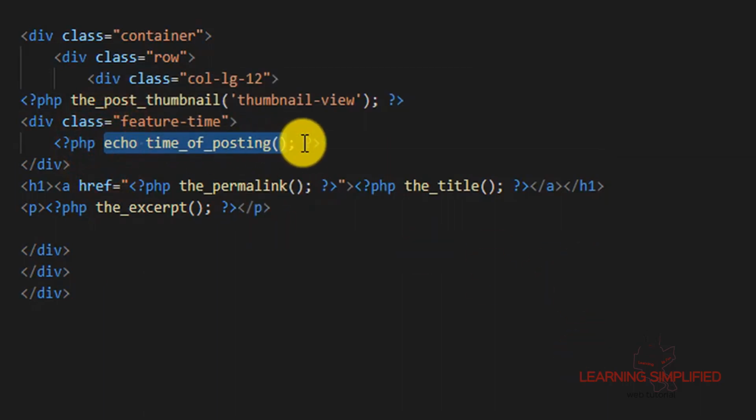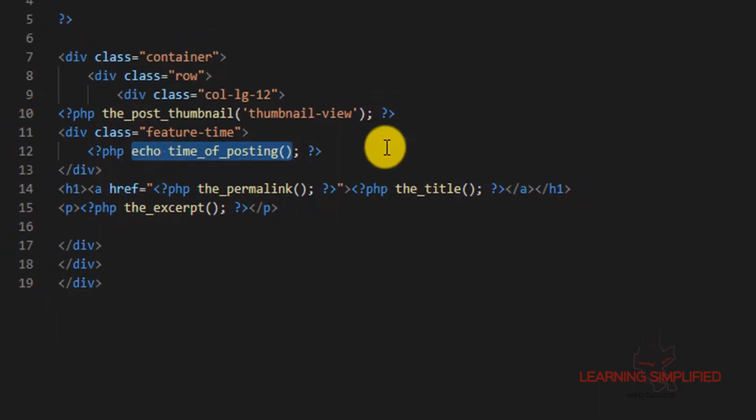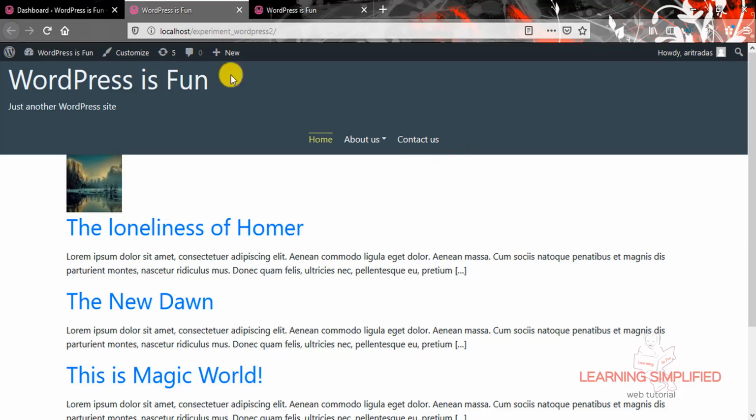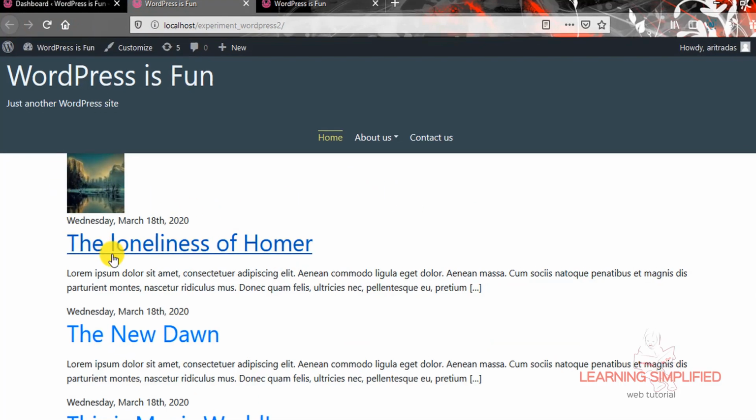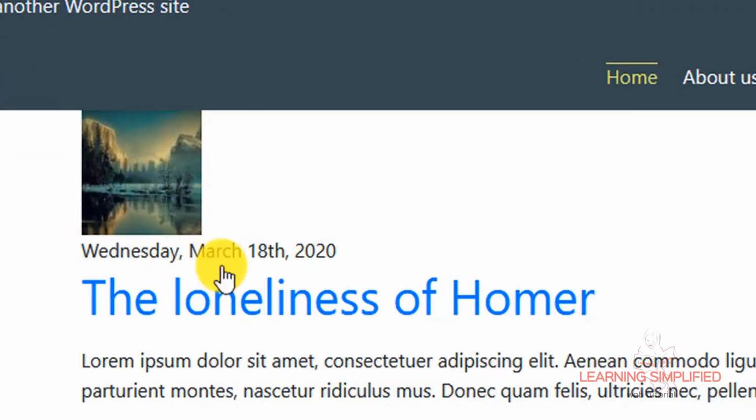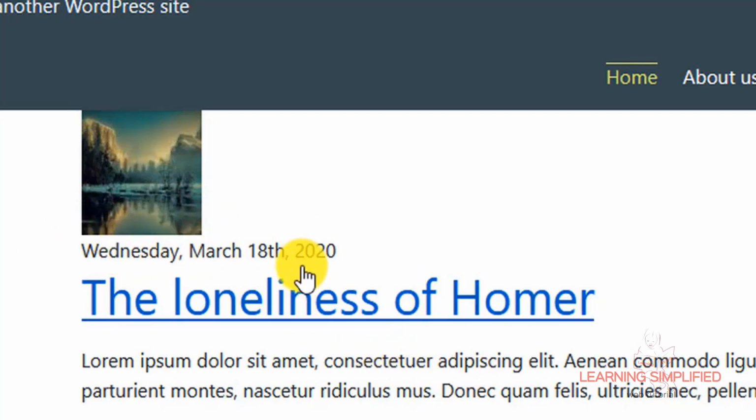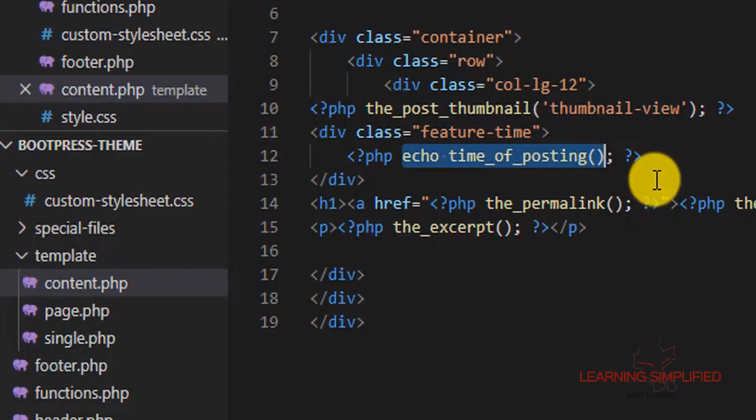Now that we have invoked the function into our content.php, in the next case we will be getting back to our project, reloading, and we can see that there goes the timestamp that we have used. This is Wednesday, March 18th. So this individual post was created on Wednesday, March 18th, 2020.